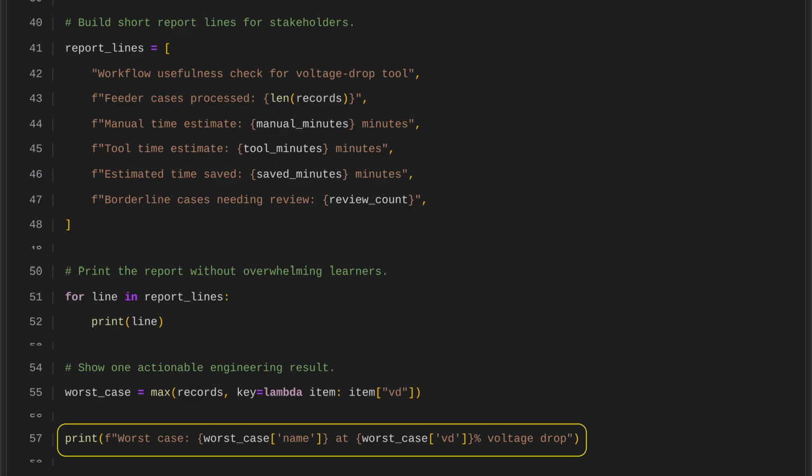This step finds the feeder with the largest voltage drop percentage and reports it as the worst case. It identifies the feeder name and its voltage drop value, helping engineers quickly spot the most critical feeder that may need attention.